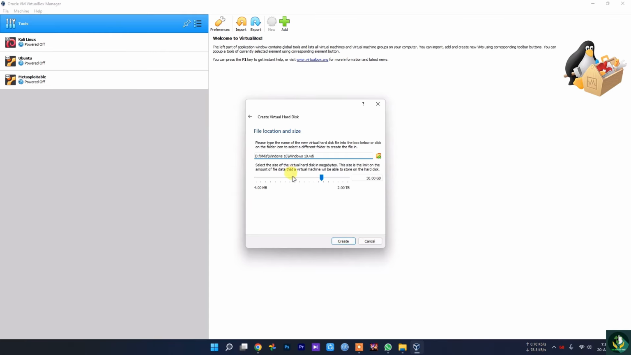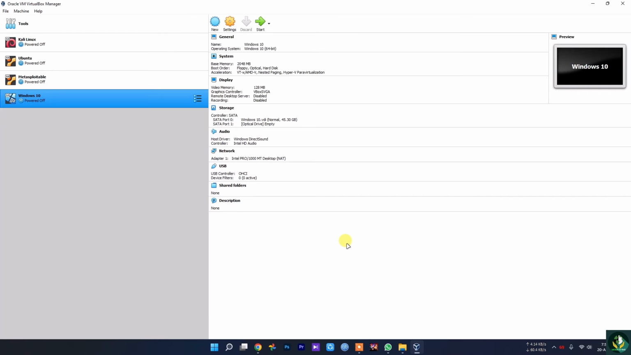So the file location, let's give this 40 GB because Windows 10 is a large operating system and it takes a lot of space. So select this as 40 GB. Okay, give it 45 and then press create.